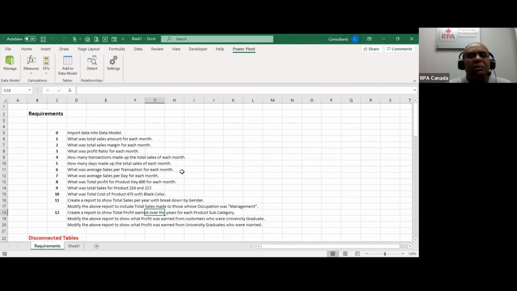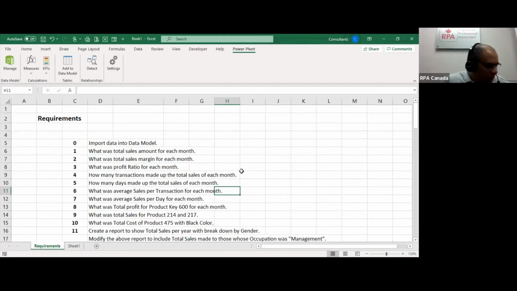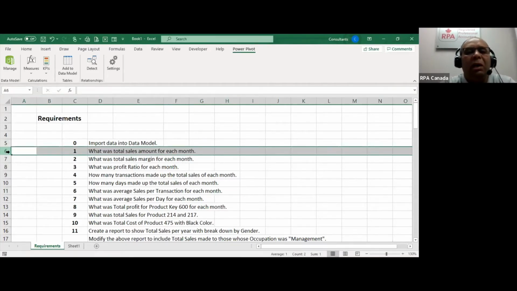I'll leave the questions on the screen one by one, and you can help me solve these questions. Requirement one was that I need to load the data to the data model. That's already done. Now, my second question is, what was the total sales amount for each month? Monthly sales, total amount we need. Okay, so have a look at what's going to happen now.